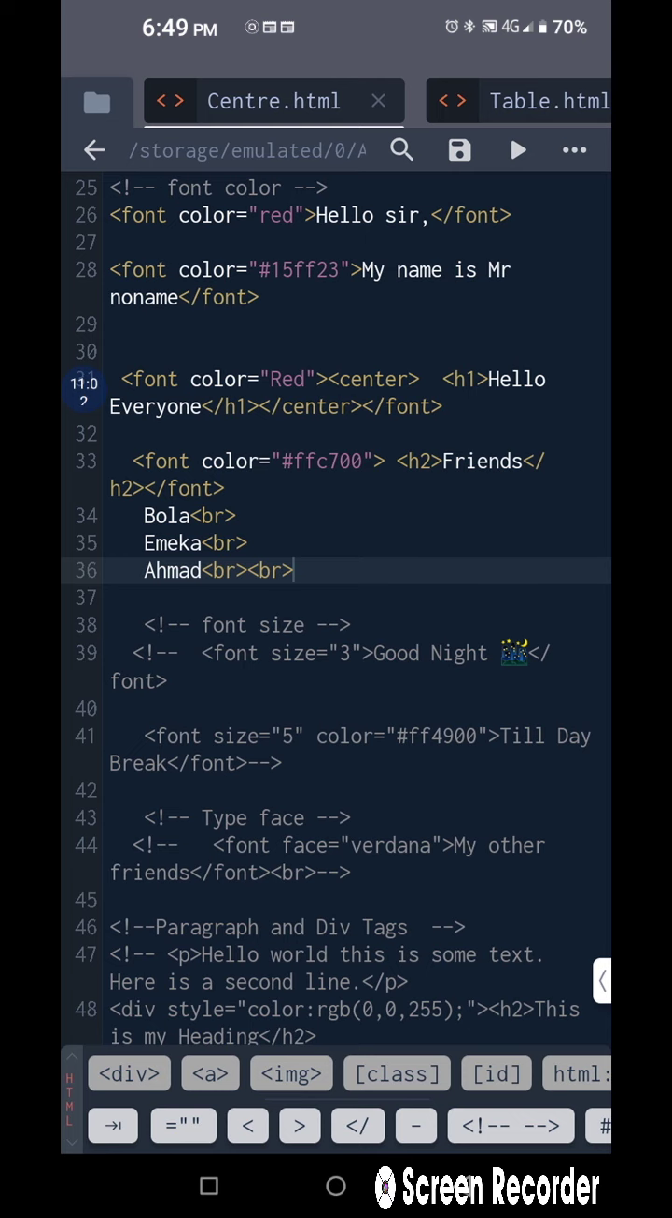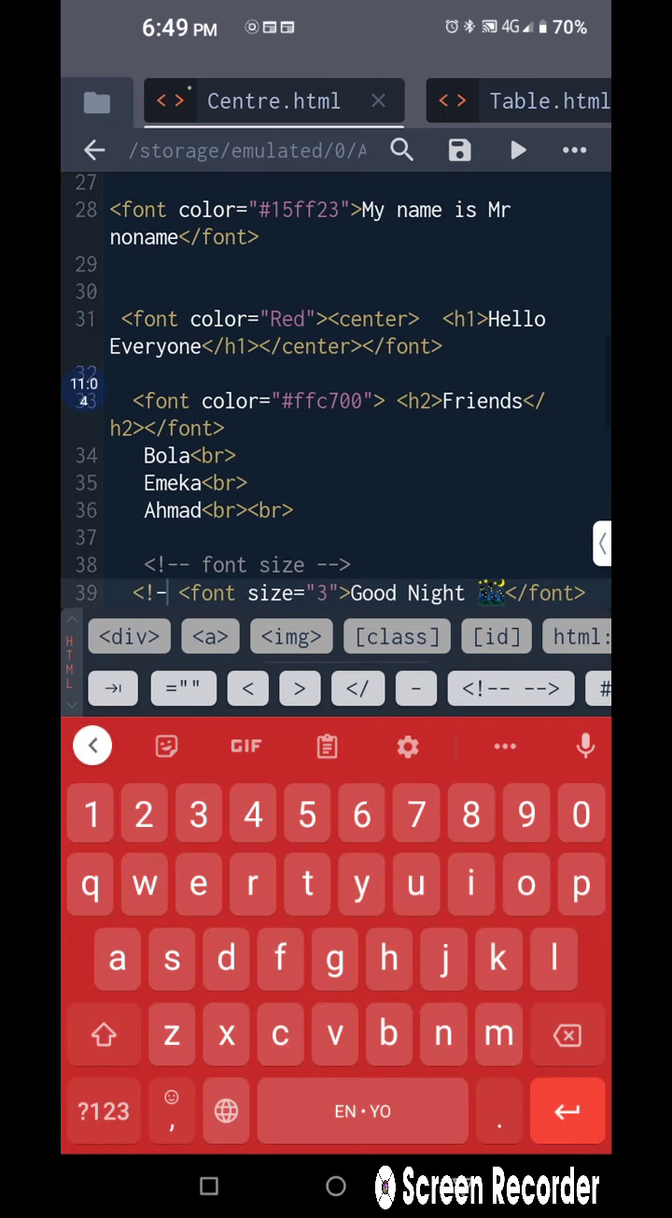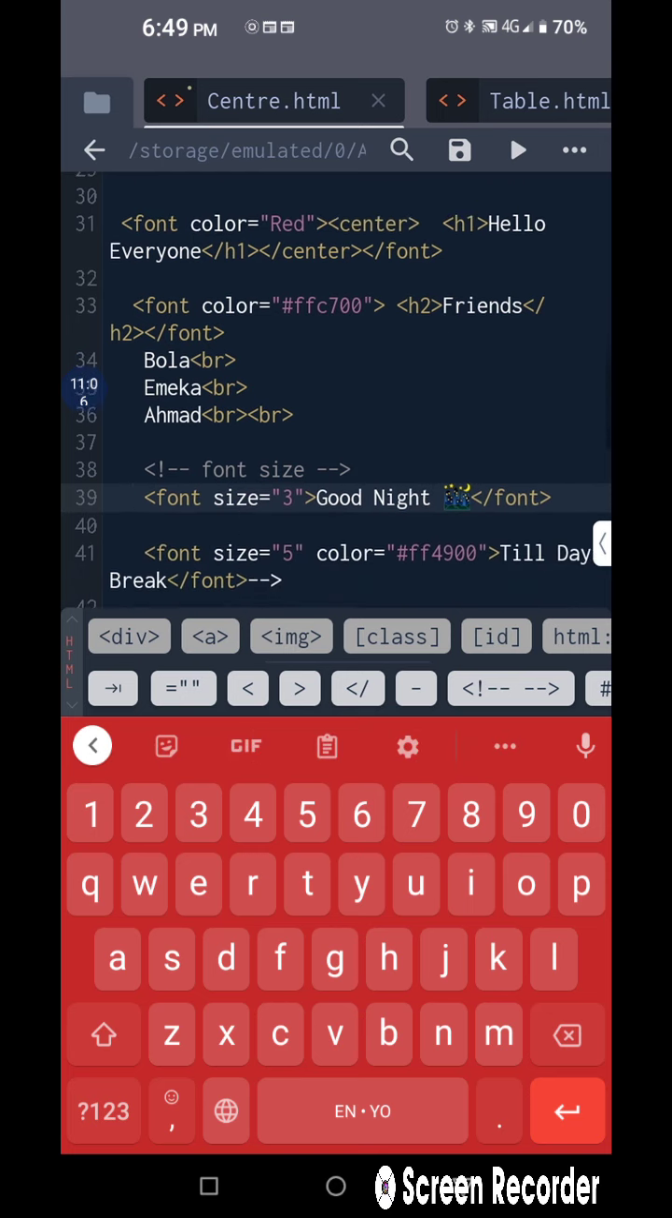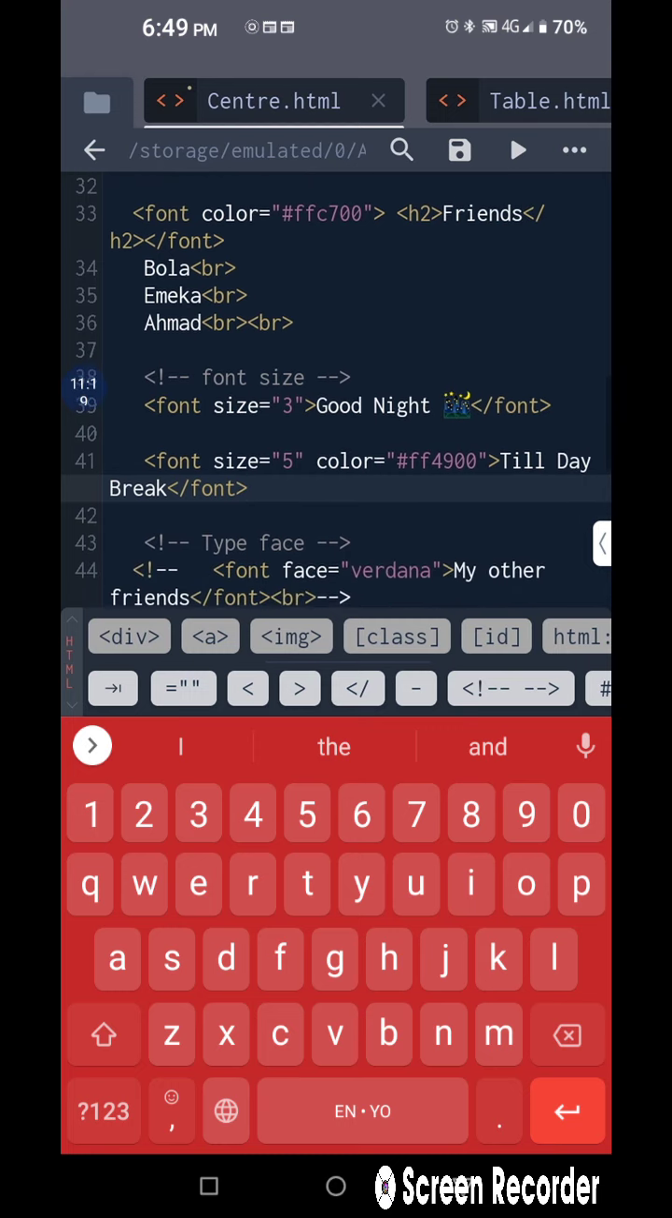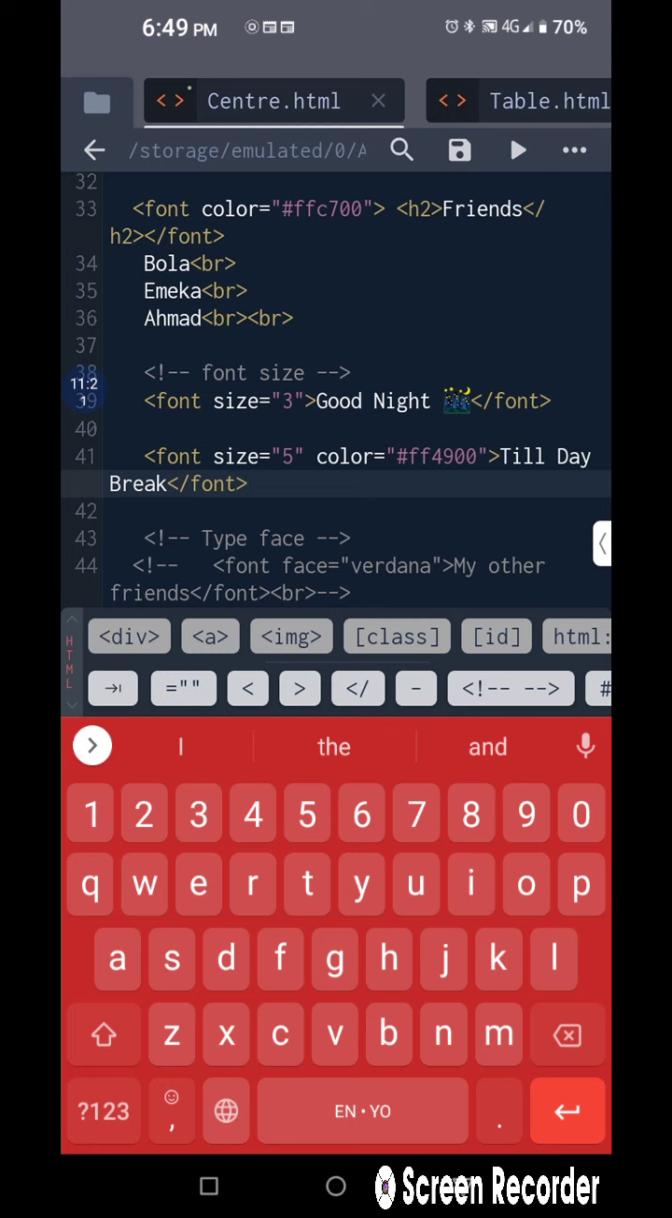Then font size. Let's move to font size. I'm removing the commenting tag. If I should start typing all this, why explain it? The video is going to be long, and I don't want to make it a long video. So now font also, font size 3. Our attribute is size 3, and our string is good luck and good night.